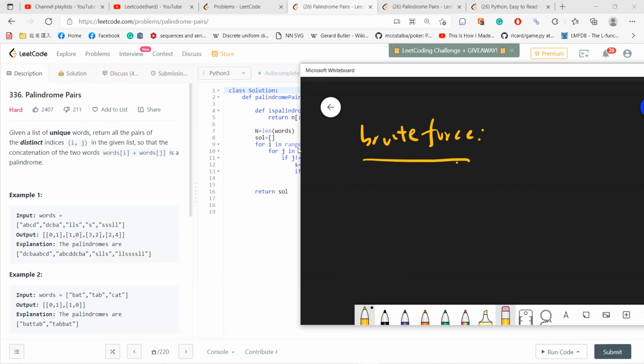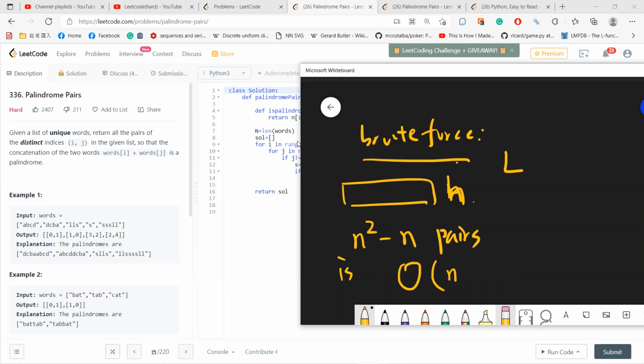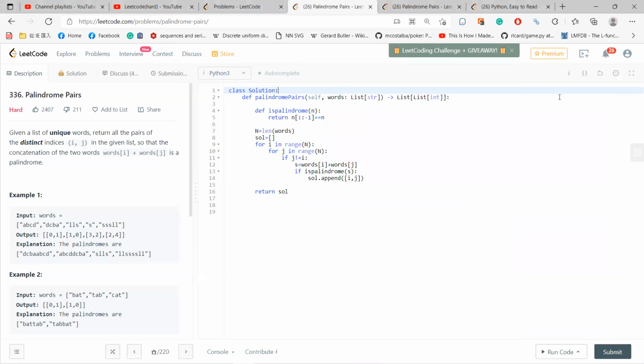So brute force means that, given an array L with length n, you take the n squared minus n pairs and check whether each is a palindrome. Suppose the maximum length of each word is L. The complexity is n squared, because there are n squared pairs, times the palindrome check. So this is brute force.